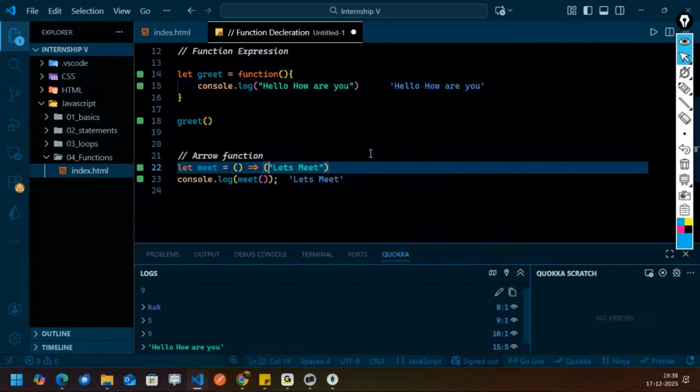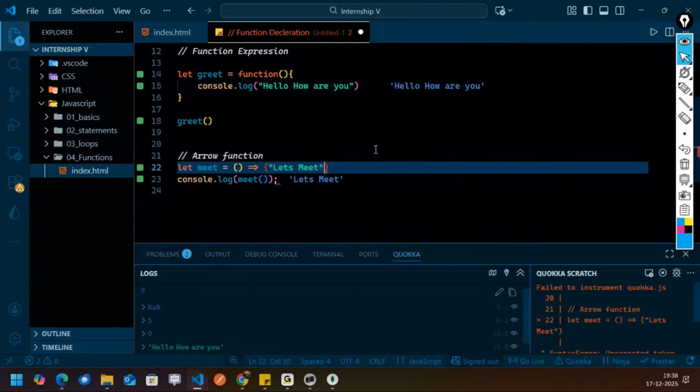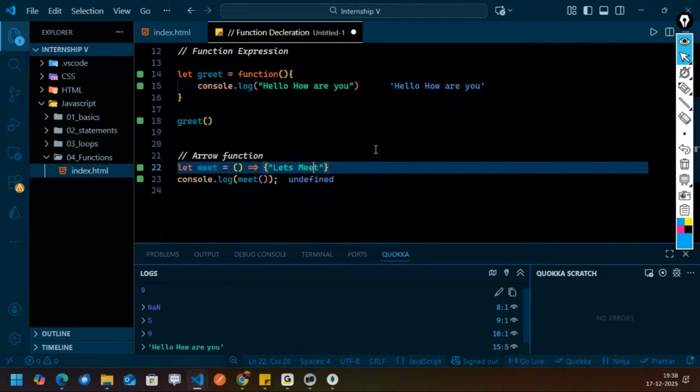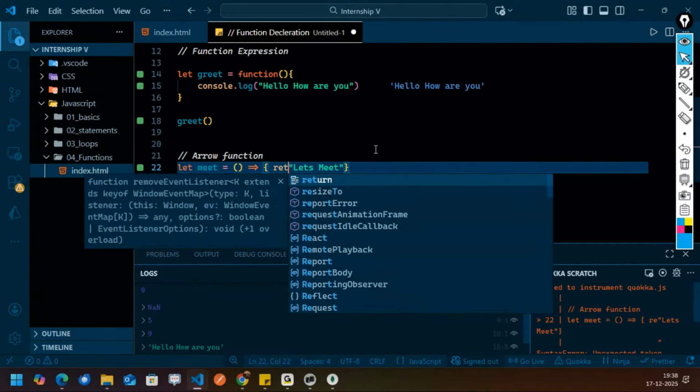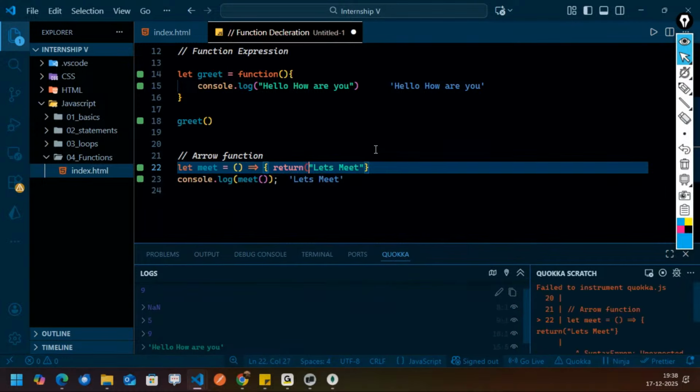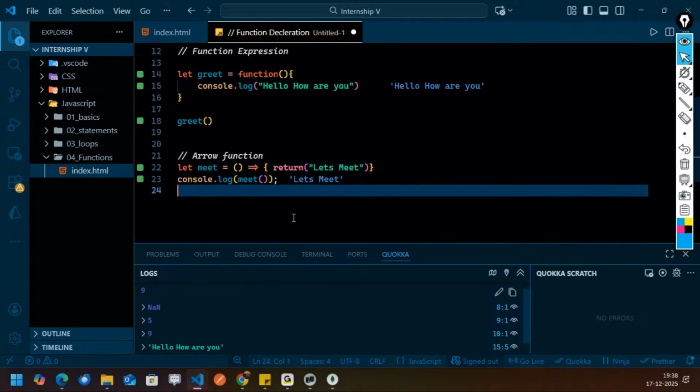Okay. There is one thing over here. If you write a curly bracket, then you have to write the return statement. And if you don't write any brackets, then you should not write the return statement. By default, it will return. But if you have, suppose, one or more lines to write inside this arrow function, then you can use the curly bracket, and then you can write the return statement. So this is what we call an arrow function.